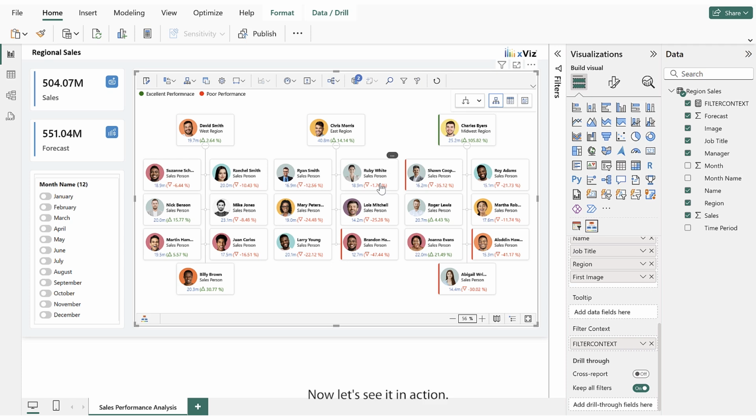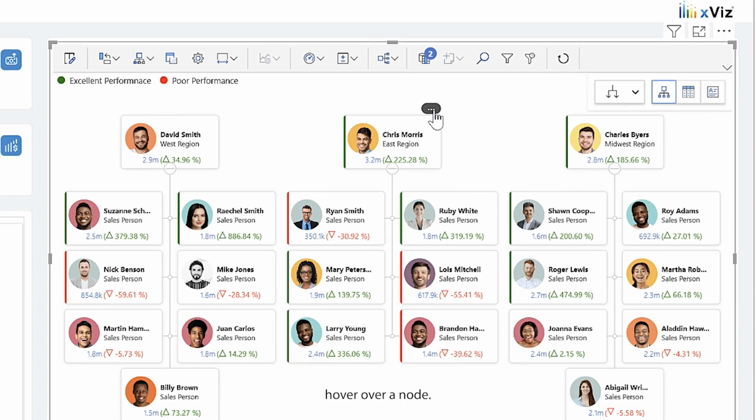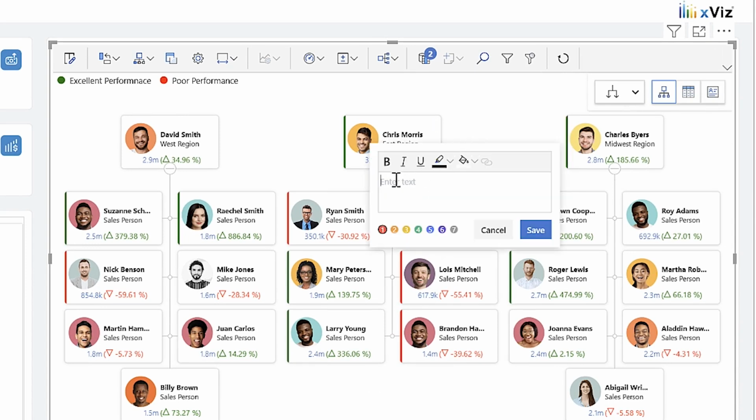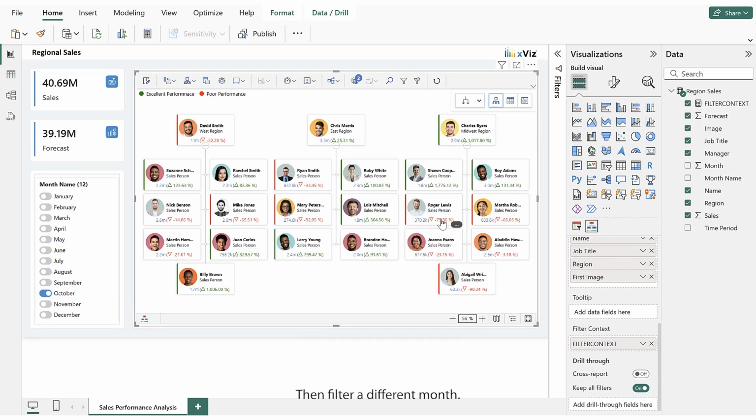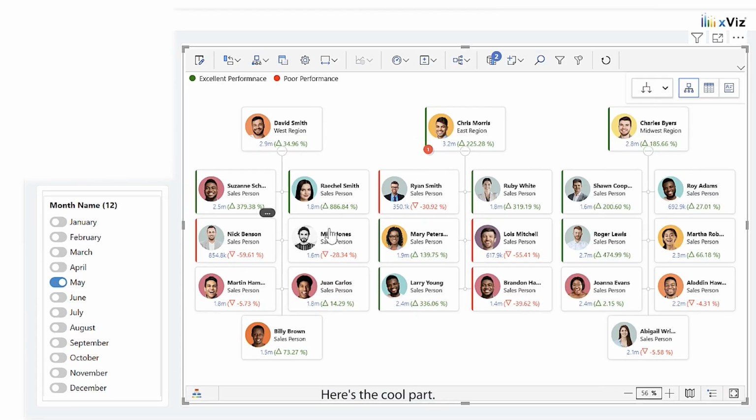Now let's see it in action. First, filter the month name column to May. Hover over a node, click on the ellipsis icon, add a note, and click on Save. Then, filter a different month. Go through the same process of reviewing the data, and add another note to a different node as needed for that specific month's context. Here's the cool part.